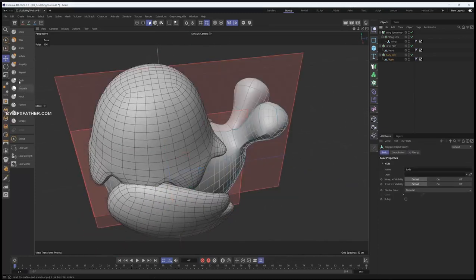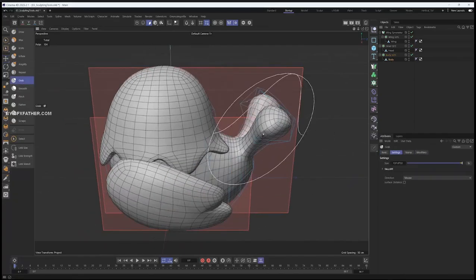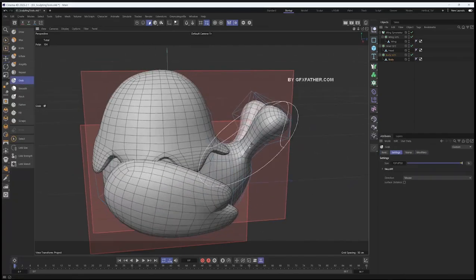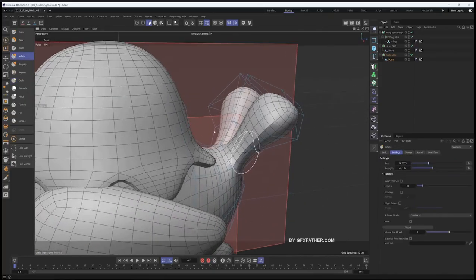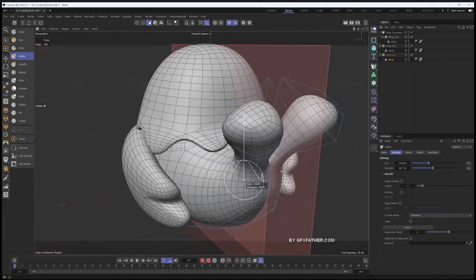You can go to our body, go to our grab tool, and start sculpting this a little bit, smooth this out, get rid of that little jank that we saw there, and we can even inflate to make this a little bit thicker.